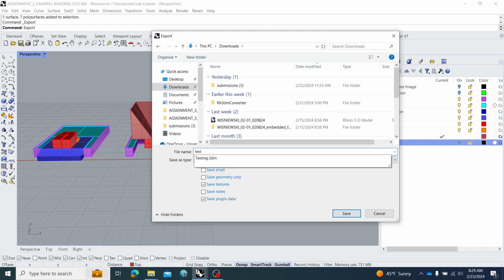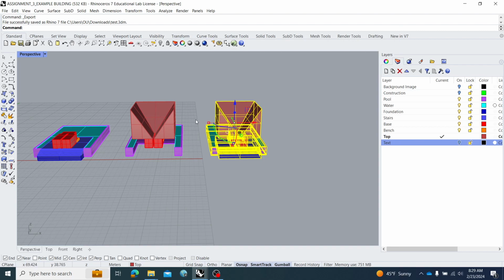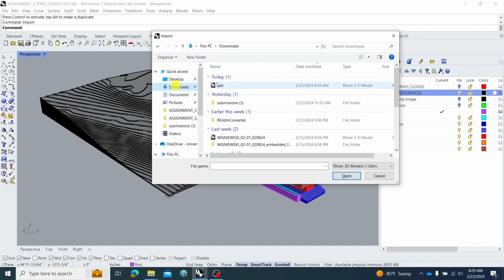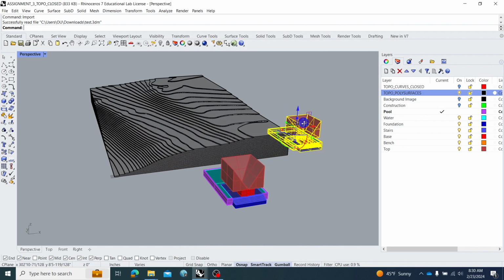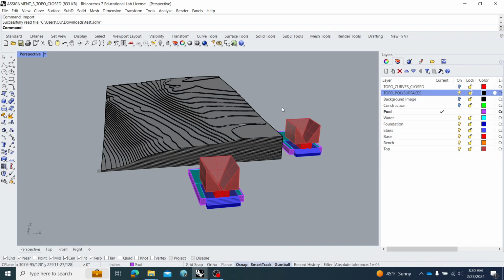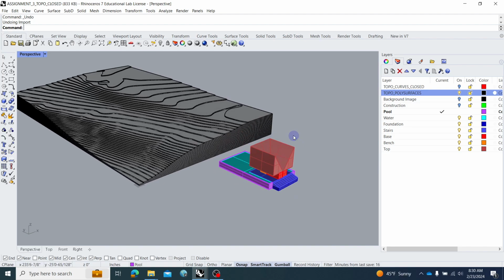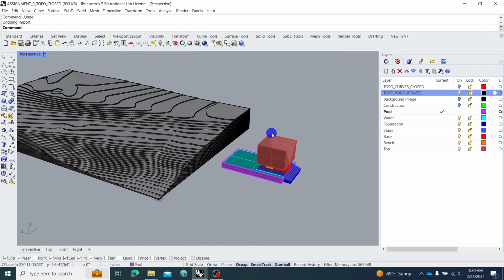So save it in my downloads real quick. Then, similar to the last, we just go into import, test, there it is. So those are the two ways that you can either export a selected model from your original building file or import a file directly into your landscape model.